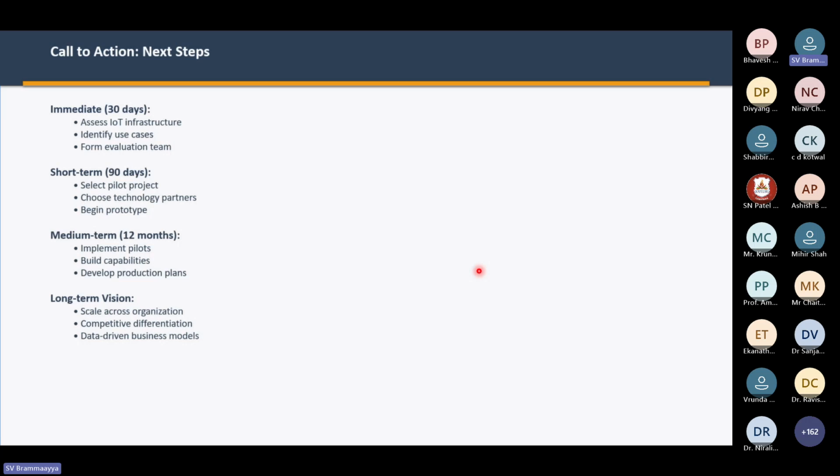This is given just for reference, on how we can go about implementing this AI/ML across various organizations. First, the immediate 30 days: the organization should assess their existing IoT infrastructure, identify high impact AI/ML use cases, and form a cross-functional evaluation team. For the short-term goals, the next 90 days: select and launch a pilot project, choose technology and implementation partners, and begin prototype development and testing.